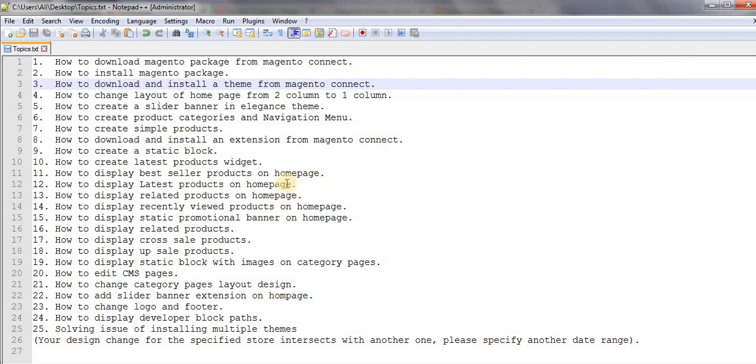I'm working on a video tutorial series on how to make an online store using Magento. In my last video I discussed how to download and install a Magento theme from Magento Connect, and in this video I'll be discussing how to change the layout of a home page from 2-column to 1-column.